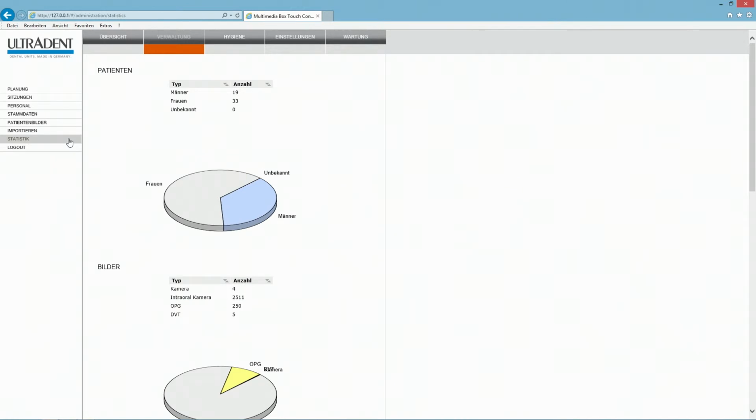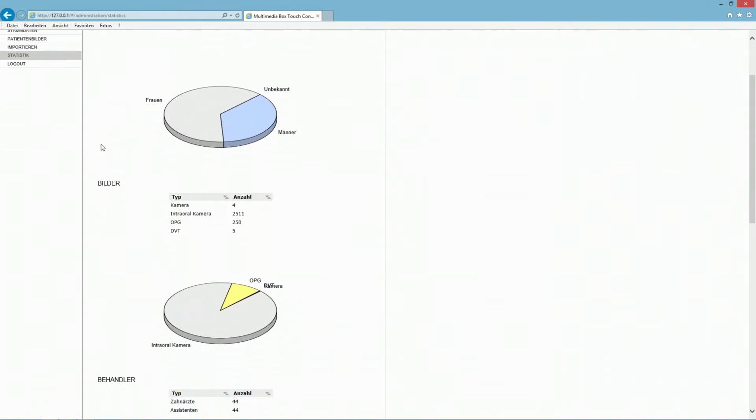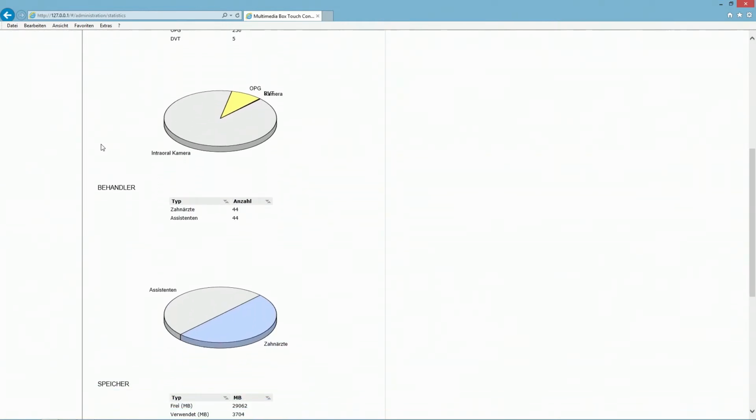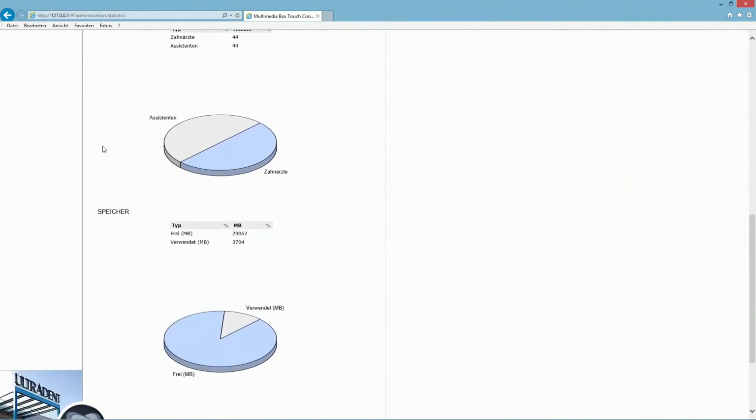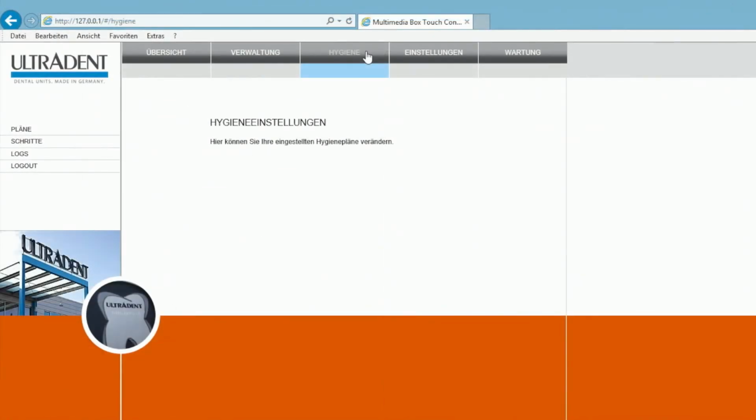The last submenu item is the Statistics button. It enables you to easily create useful evaluations of your patient structure, practice utilization and other aspects. Back to the menu on the Start screen.